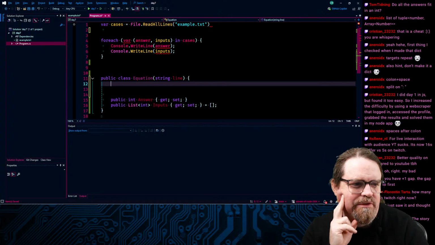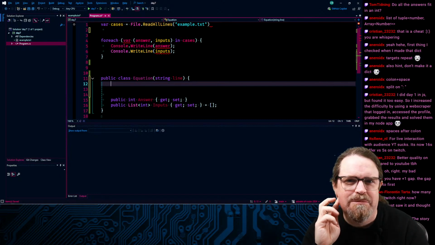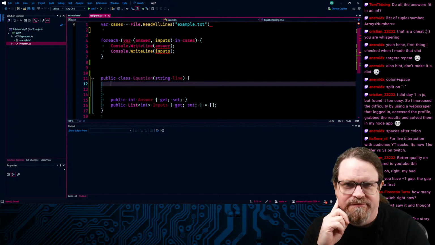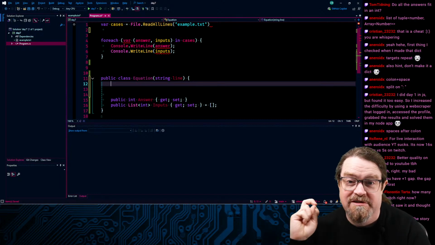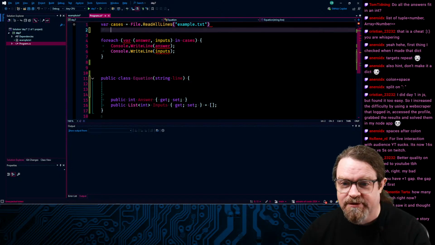So Tom says, do all the answers fit in an int? As I said a second ago, in Advent of Code, if you overflow int, it normally means that... I've never seen a problem yet where you needed 64-bit arithmetic or BigInt or arbitrary precision to solve it. There's always been a solution that works with ints.